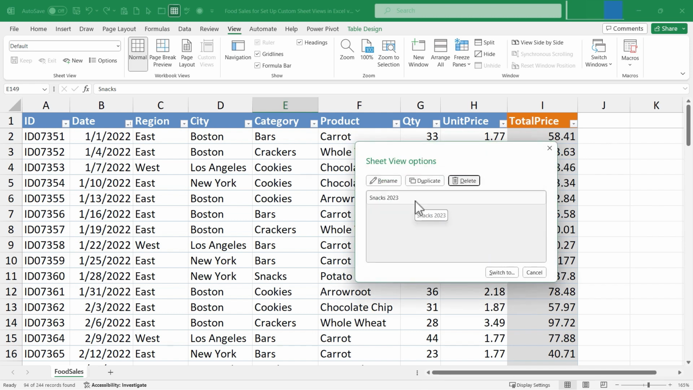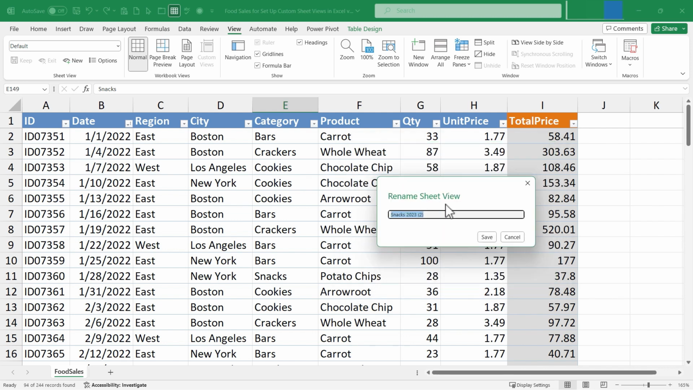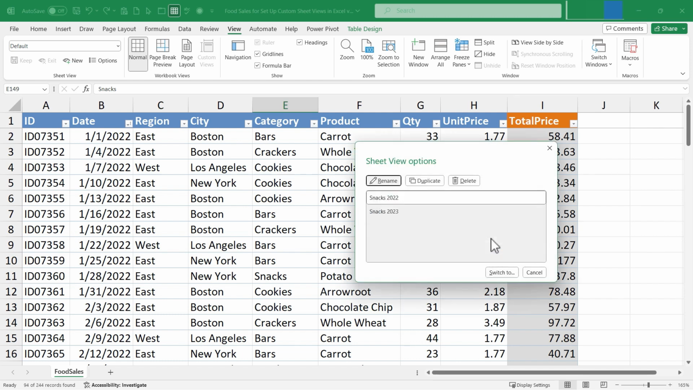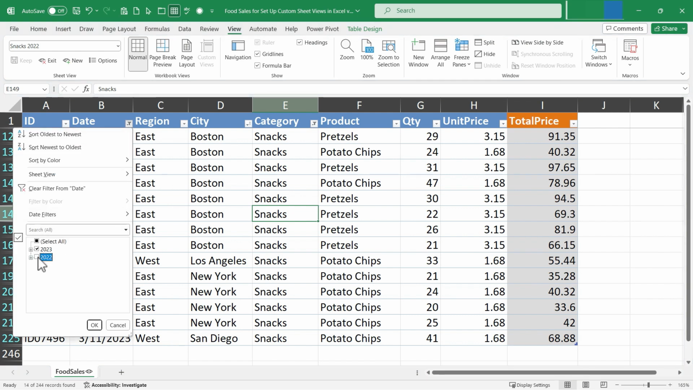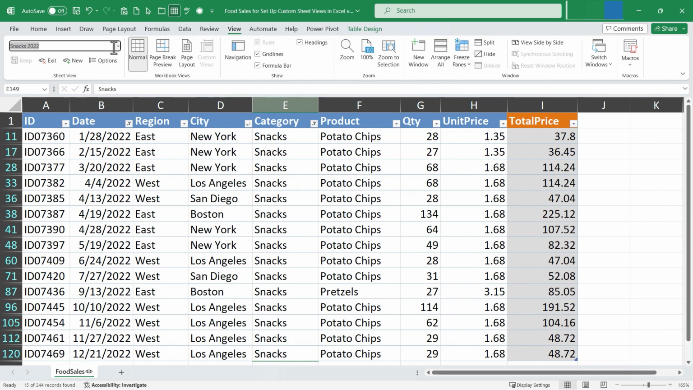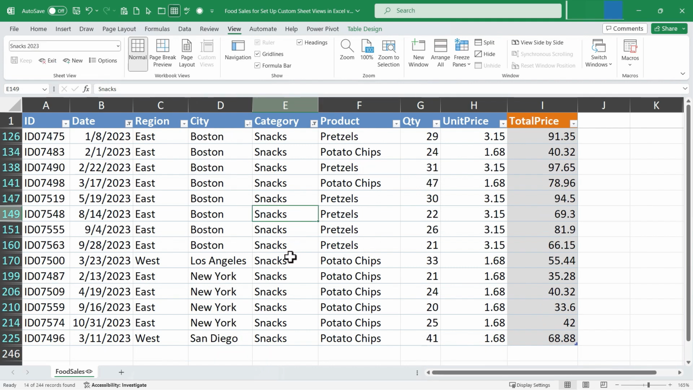Yeah, delete it. I can also select a sheet view and duplicate it, and then I could click on it and rename it. So I'll click rename, and I'm going to name this one Snacks 2022. Click save, and then I'll switch to that custom sheet view. Now I called this Snacks 2022, and right now it's showing 2023. So I'll just go in and switch it to be 2022 and not 2023. Click OK. And now I've got the 2 different years, and in both cases focused just on snacks, 2023 and 2022.